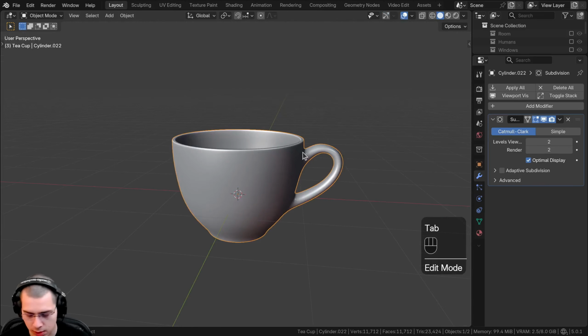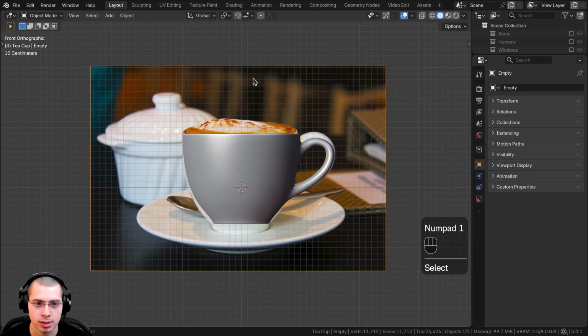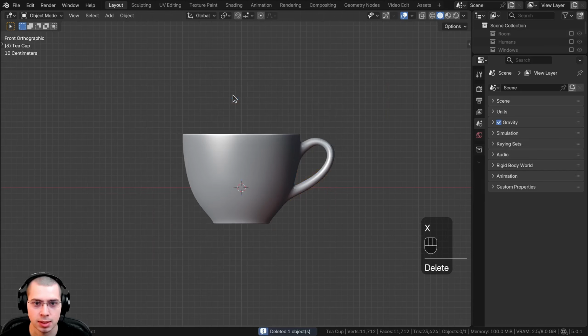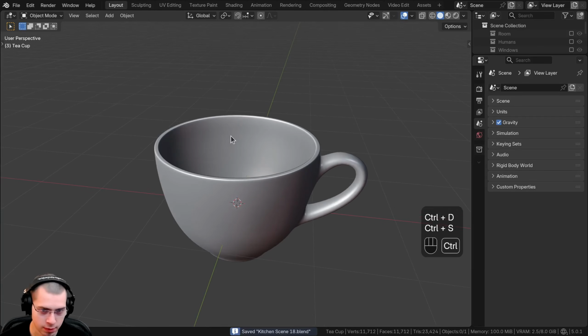And then I can hit the 1 on the numpad to go to front view, and I can just delete this reference here. So I'm just going to select it and click on delete. Let's hit Control S to save the project.